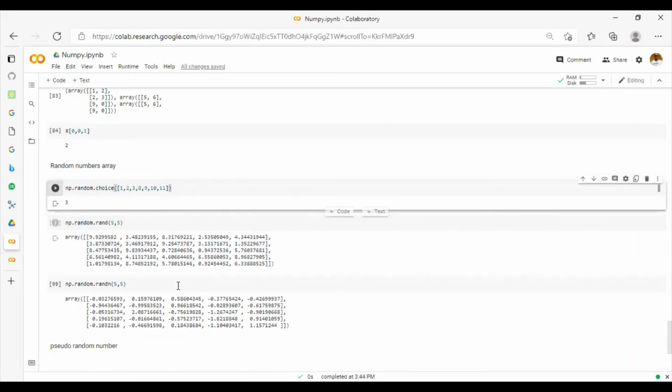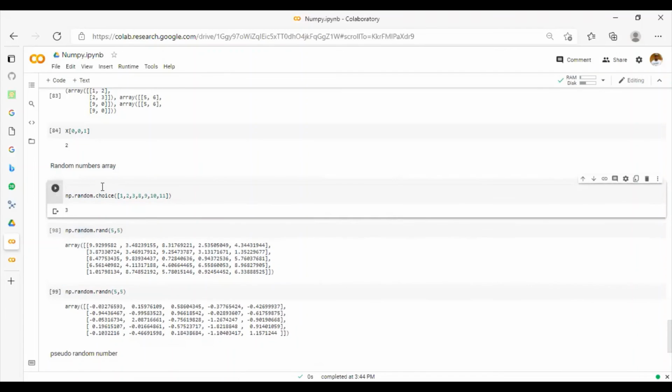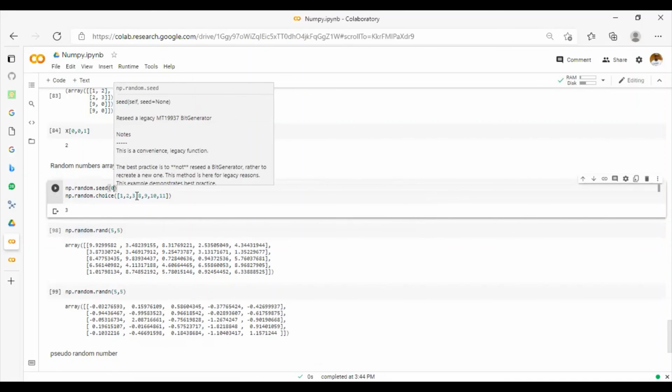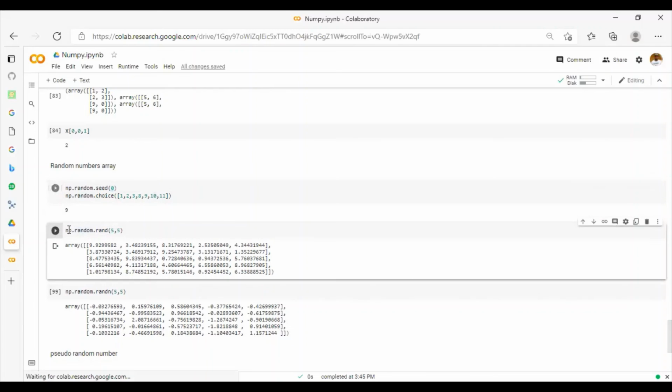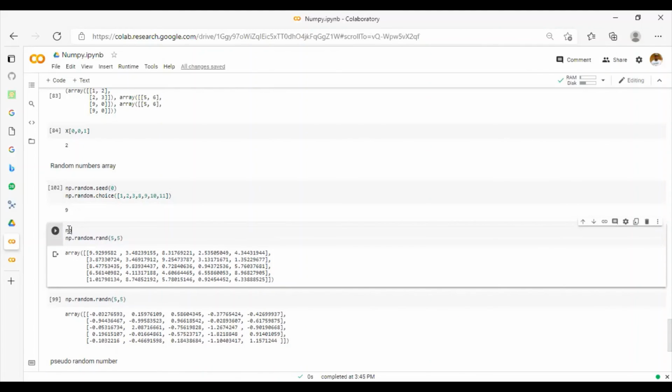So how do you create a pseudo random number? You use np.random.seed. Look at this particular example. Once you seed it, you can specify any number. Let me say 0. I'm going to keep on getting the same random number for this particular seed, every time I run it.